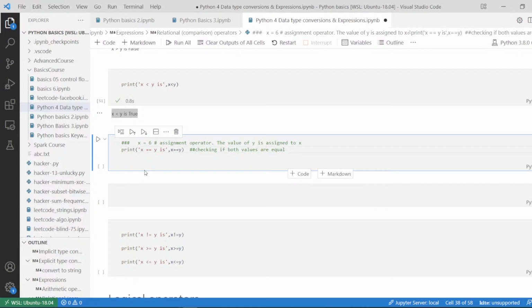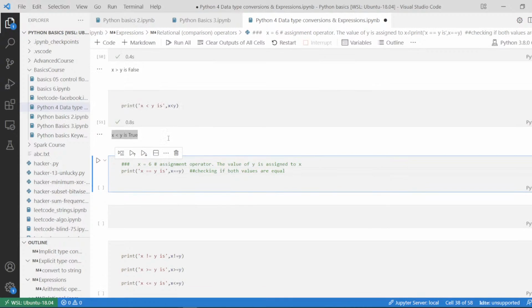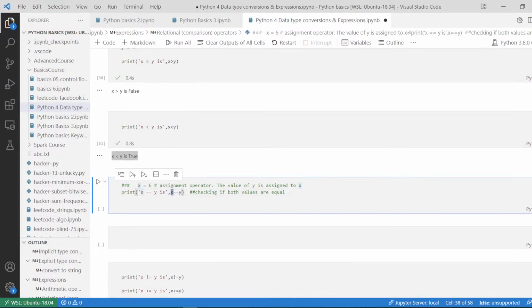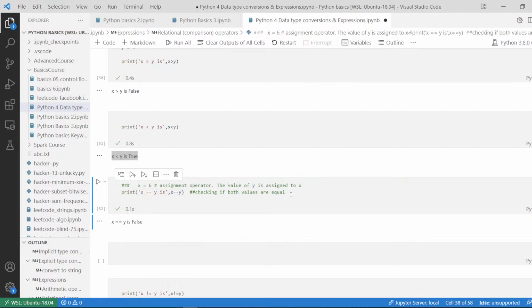And it will again return a true or false. Here we are using 5 and 6. So in our case, x is a 5, y is a 6. So obviously these two are not equal. So it's going to return a false.